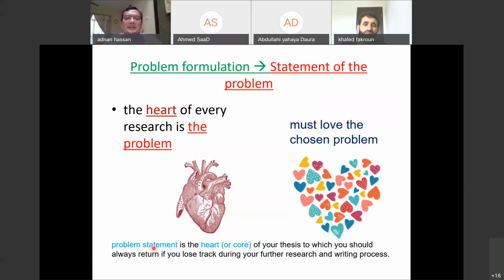The problem statement is the heart or the core of your thesis or your project report. For a master's project, we call it a project report. From the UTM perspective, a thesis is for research degrees. For those doing master by research or PhD by research, they call it a thesis. But these terms are being mixed up. Some people, even undergraduate students, say they are preparing a thesis, when actually they are doing an undergraduate project report.